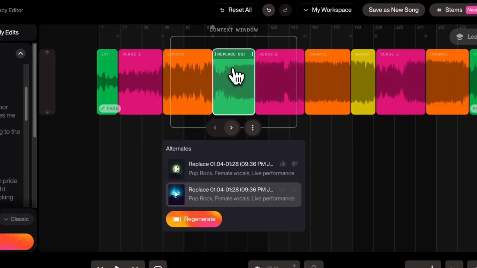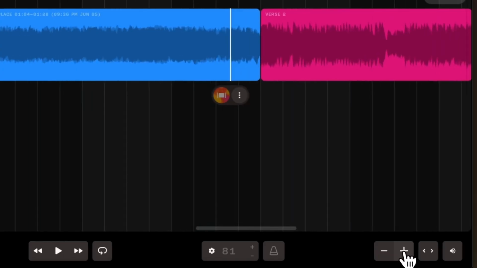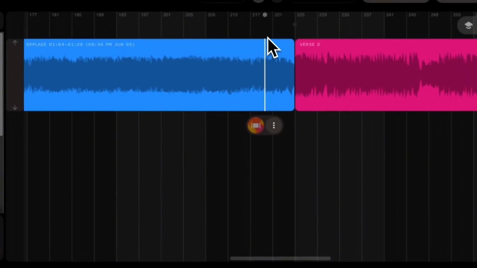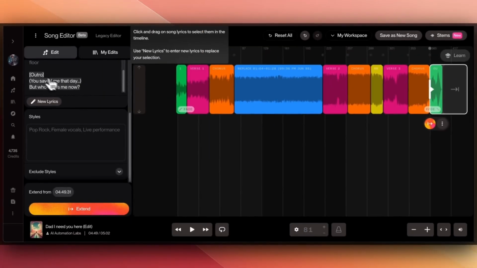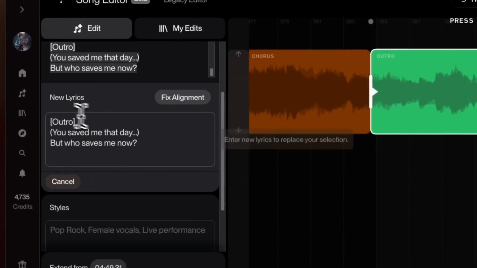And it's not just about replacing sections. You can actually craft prompts specifically for each part of your song. Want your second verse to have more energy than the first? Write a prompt that describes exactly that. Need your final chorus to have additional harmonies? Tell the AI exactly what you want.